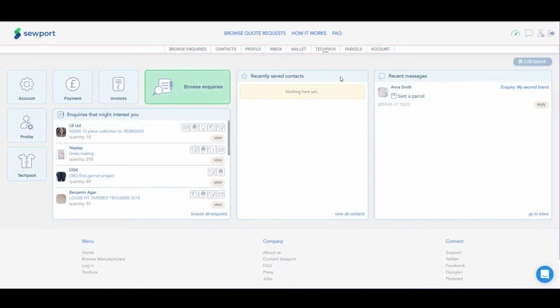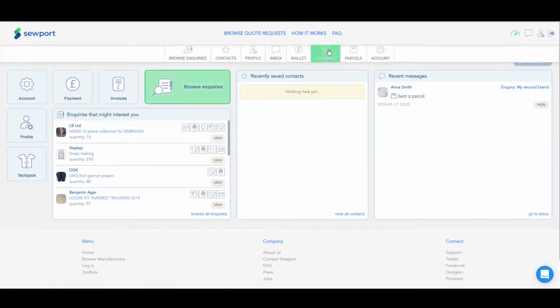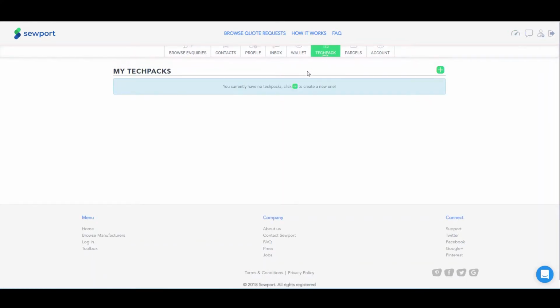Let's learn how to create a TECHPACK on Sewport. Let's check out this very useful tool that will help you create a TECHPACK for your production or project. In the navigation bar, click on the TECHPACK icon.